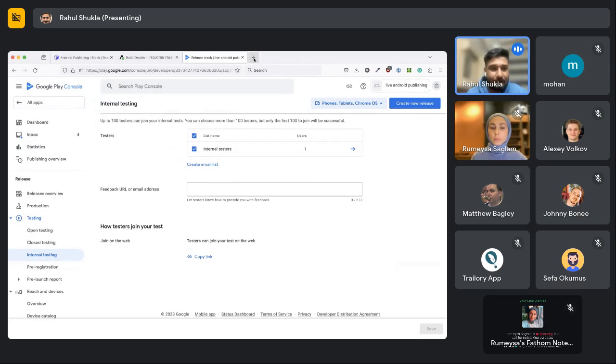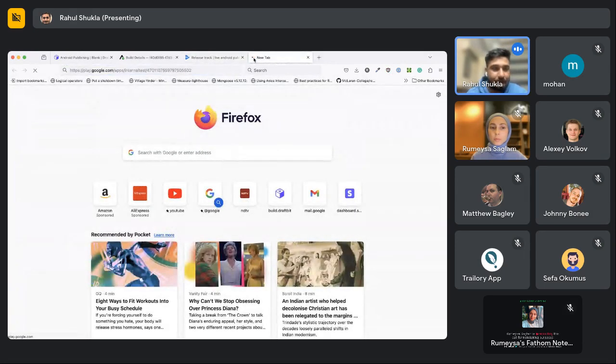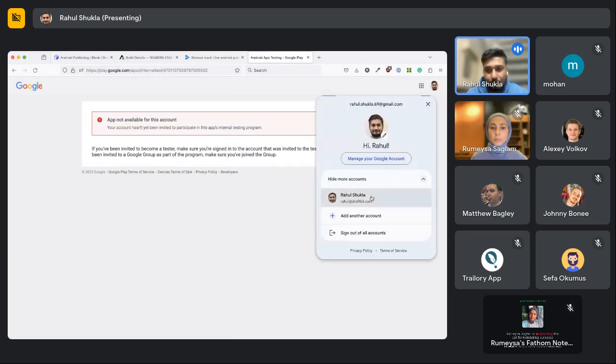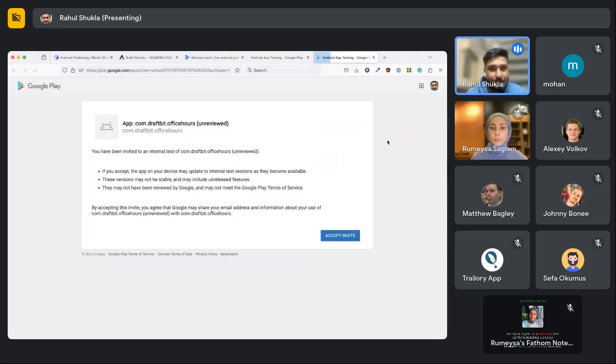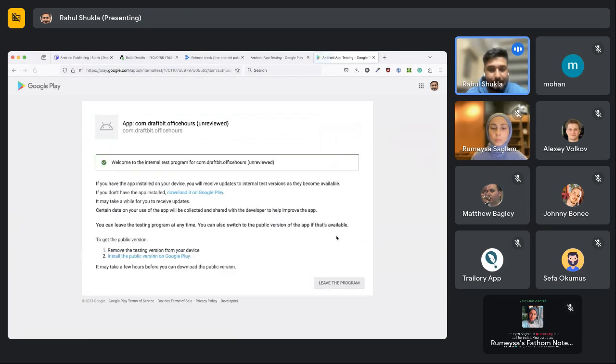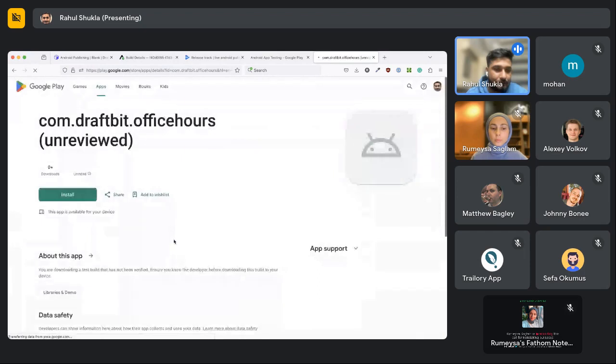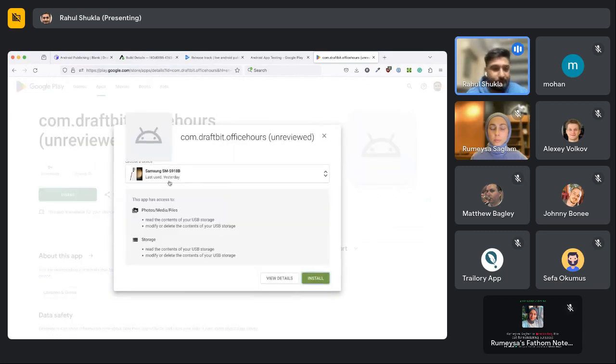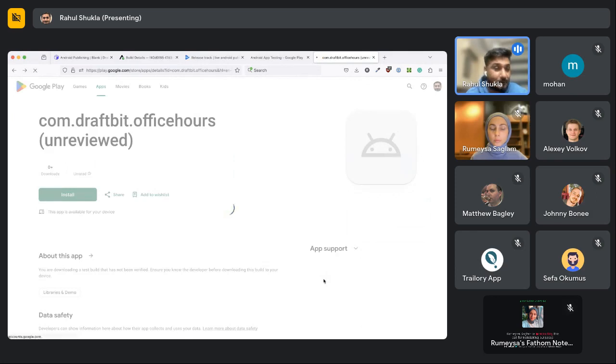Now I have a link, and if you guys want to just see how it works, I can open this link here. It will ask me to go to the account that I've added in my list. So I've just switched to my Draftbit account, and now you can see it says accept invite. I can click on accept invite. Next thing would be install the public version of this app. This is the page that you will see. Then you click on install. Google will ask you which device you want to install this on, and then I can just click on install, which is pretty cool.